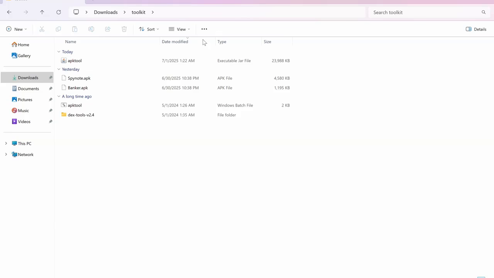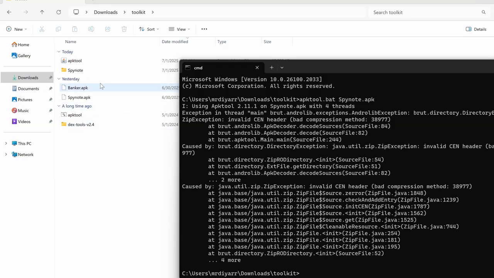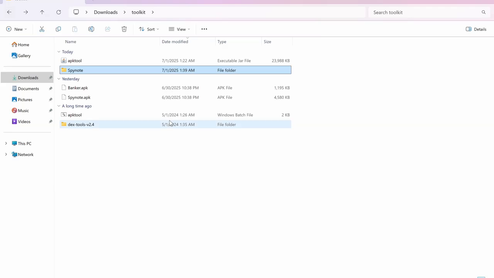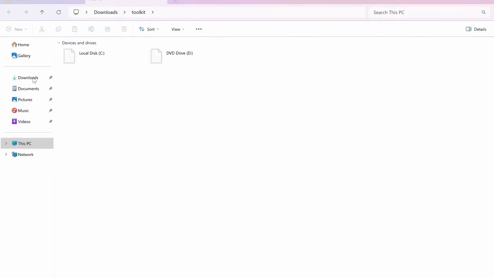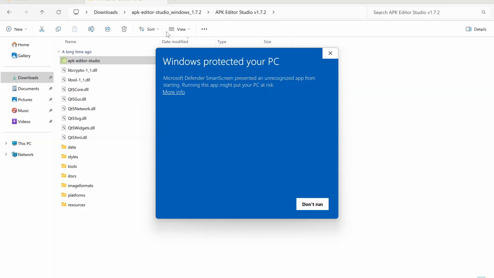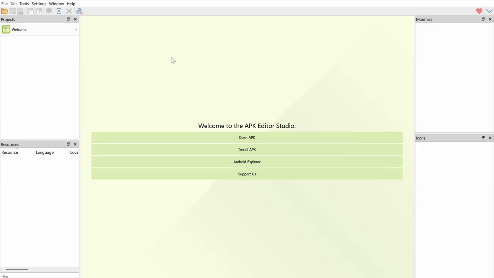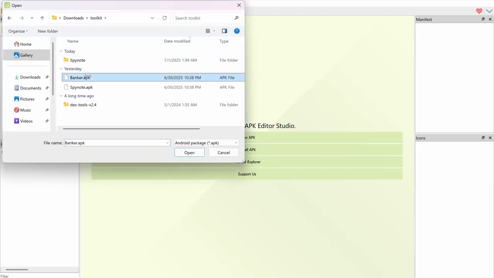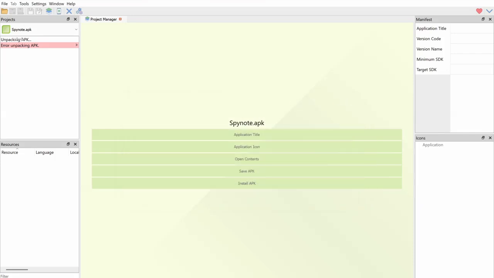We're just trying to open the CMD over here and apk2.bat, and first we'll start with the Spynote. Okay, so actually the Spynote, it's empty. Let's try to use APK Studio again, and trying to run anyway. So actually it needed some time. Open APK and go to the toolkit, open the Spynote. So actually it's error unpacking.